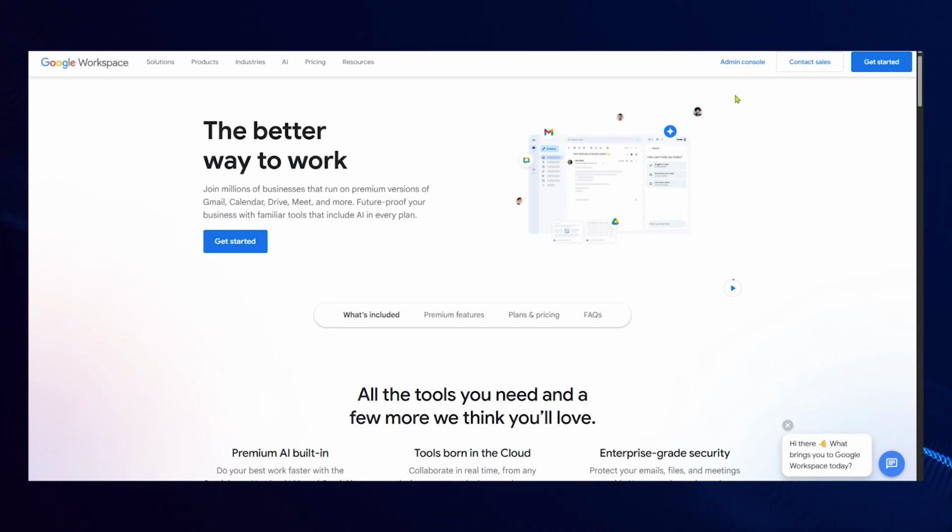First, let's start by making sure you are logged into your Google Workspace account. Once you've confirmed that, open a web browser and head over to the Google Workspace site. It's important to access the official platform to ensure security and access to all administrative functions.